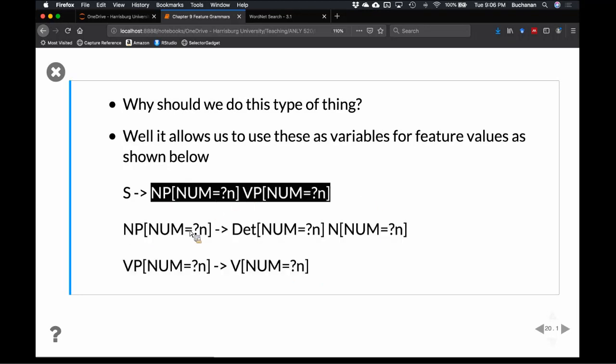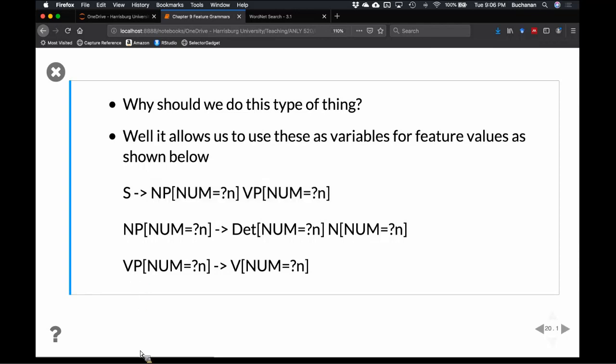So up here, whatever noun phrase fills in for question mark n, if it's singular, that now gets applied to the verb phrase as well. So this allows us to do both syntactic agreement of determinant and noun, but also noun to verb. So this becomes three lines of code rather than many lines of code saying it always has to be plural or it always has to be singular. And that is slick, because now I've solved the problem of syntactic agreement and subject-verb matching.